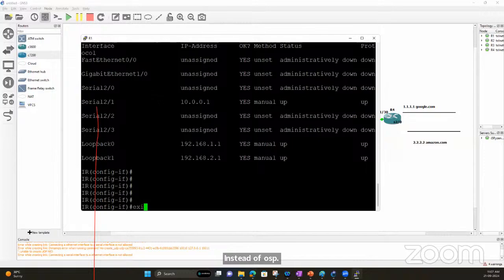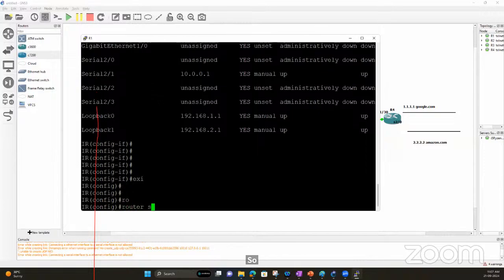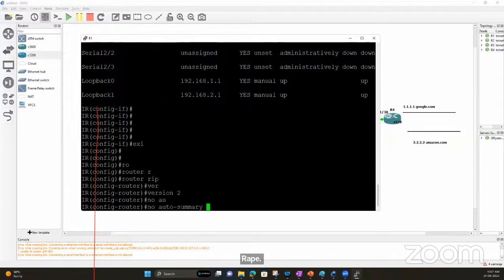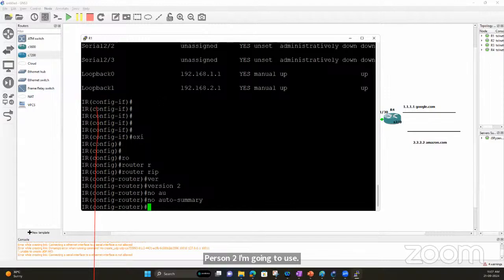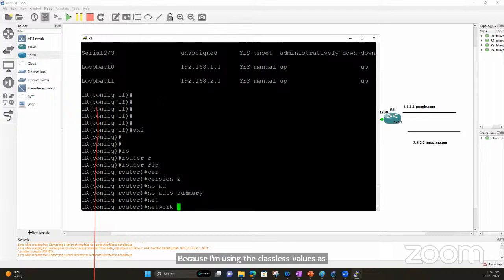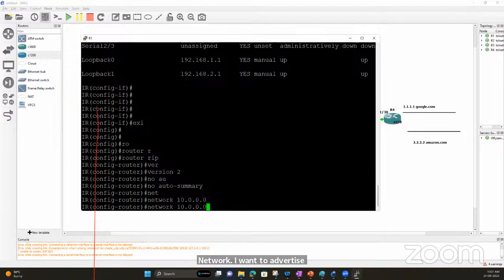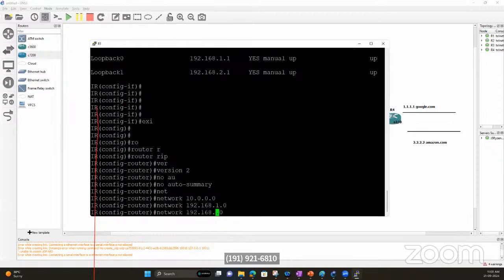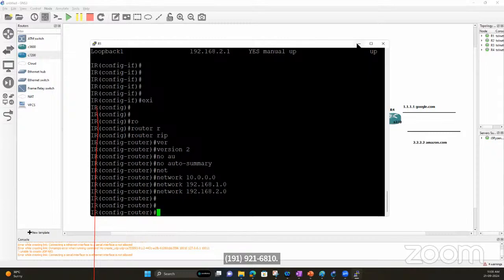So say set router RIP version 2. I'm going to use auto summary, because I'm using the classless values as well. So I'll say network I want to advertise 10.0.0.0, as well as the loopbacks I've configured: 192.168.1.0 and 192.168.2.0. Simply I have configured this, done.